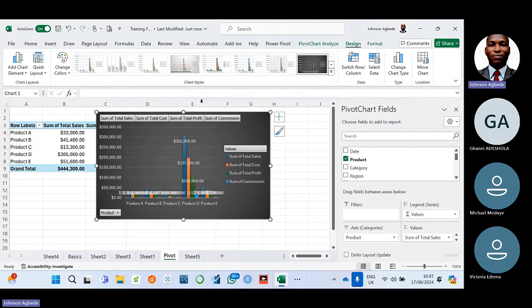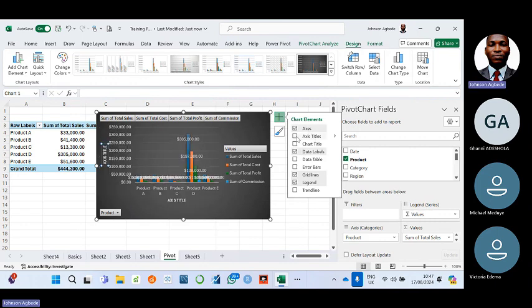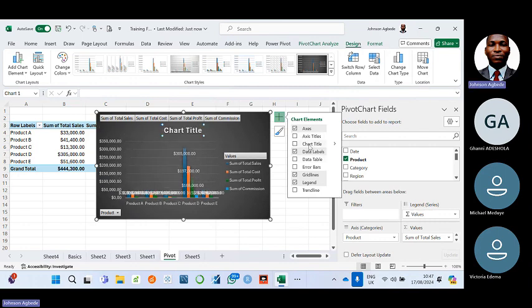Now, to edit your chart also, you can look at these two. You have chart element and you have chart style. When you click on this chart element, it will give you all elements of your chart. If you want an axis title, you see that when I place my cursor on axis title, when you look at that chart, you will see axis title there. I don't want axis title. Your chart title will come to the top if you want chart title.